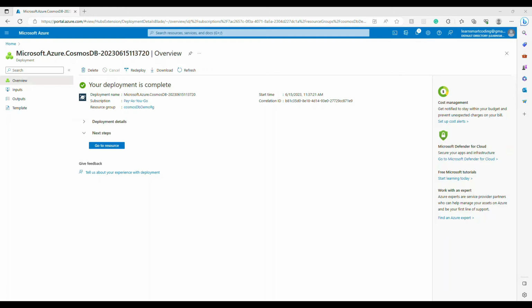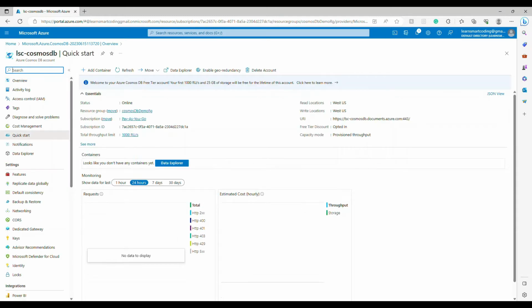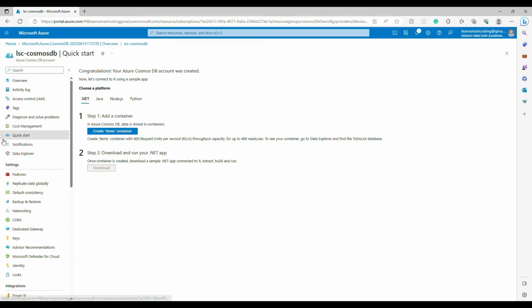Let's wait for a few seconds. The deployment is done. Actually, I paused it, so the deployment is done. You can click on go to resource. It will take you to the Cosmos DB overview and then the quick start page, right?